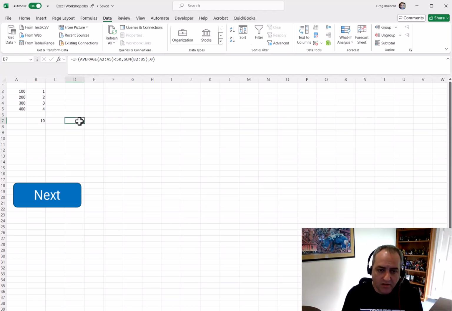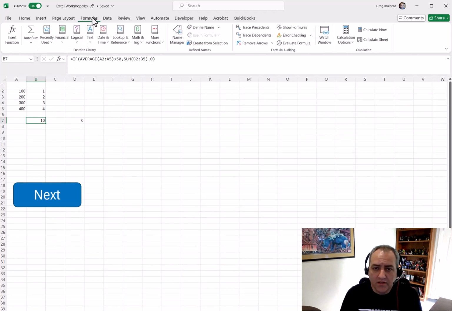And then similarly, I've got this other formula, which is the exact same formula, but I made one change. If the average of A2 through A5 is less than 50, then sum B2 through B5. Otherwise, it's 0. And you can see the result here is 0. So I don't want to do all the math, so let's go over to Formulas and do Evaluate Formula.